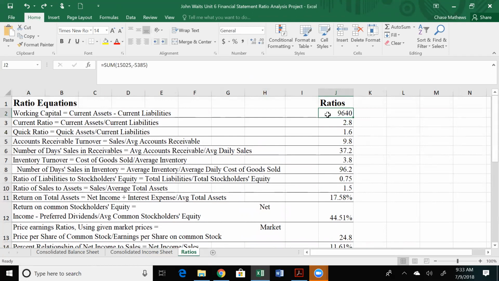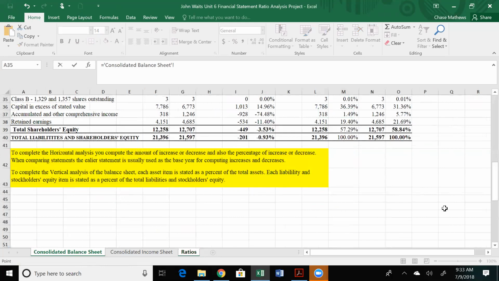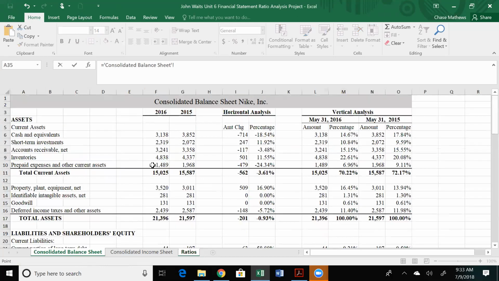So what they did here is they did the sum function. There's other ways to do these equations. And so working capital is current assets minus current liabilities. So they have their current assets minus their current liabilities. You can also link. So I could hit equals, and I could go to my balance sheet, and I could take for 2016, my current asset amount, here.